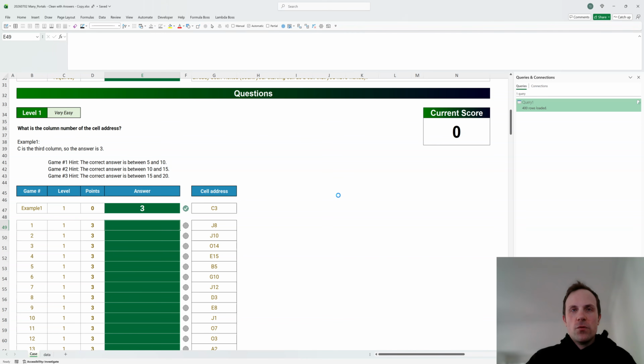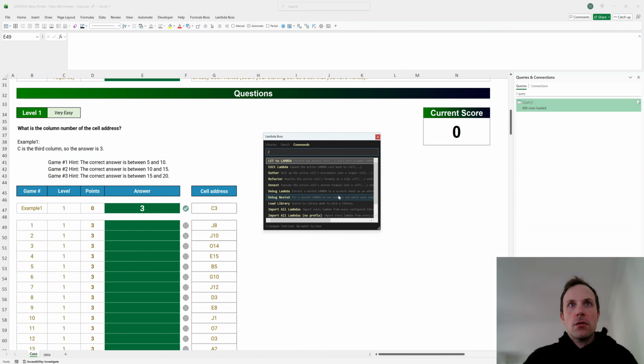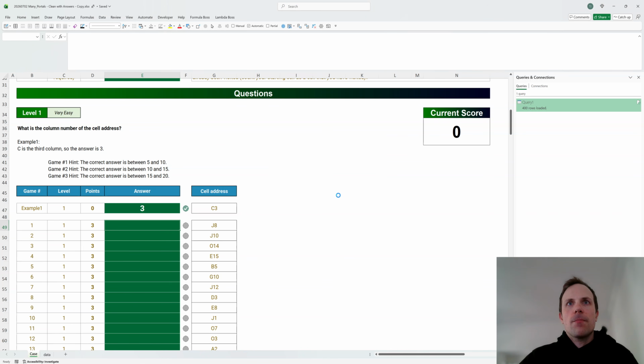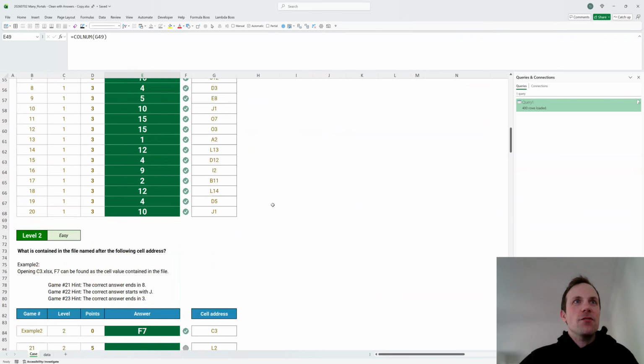So I'm also going to import my lambdas. Okay. And this first question is just looking up the column number of a cell address. So I have a lambda to do that. So that won't take long.